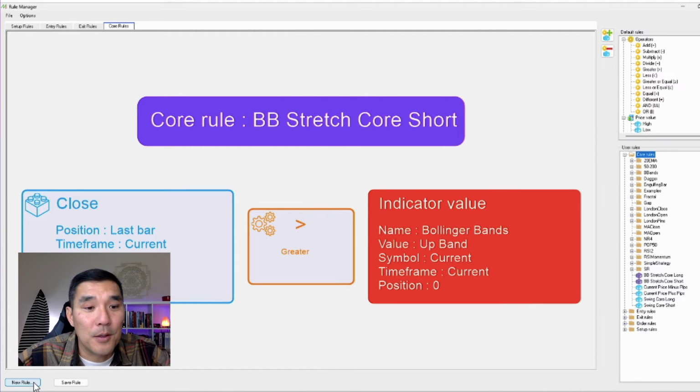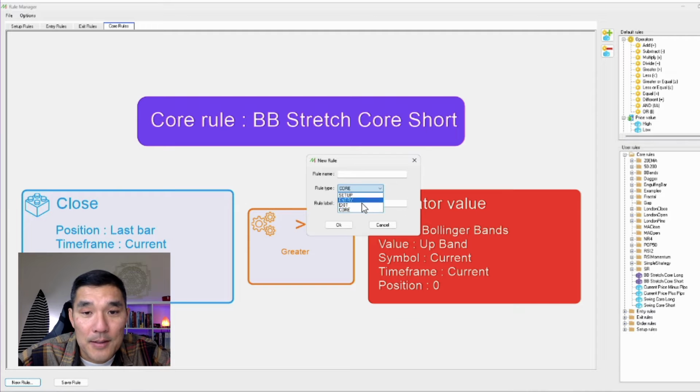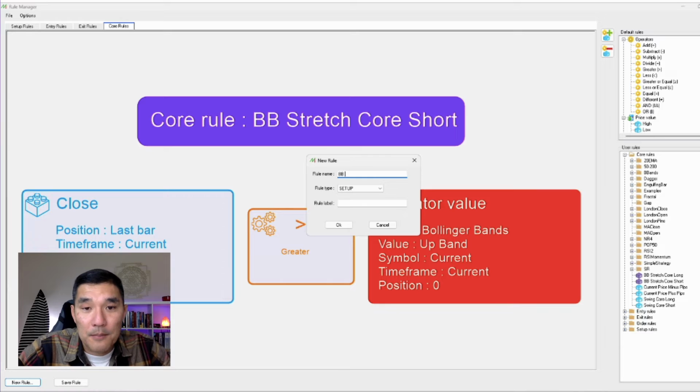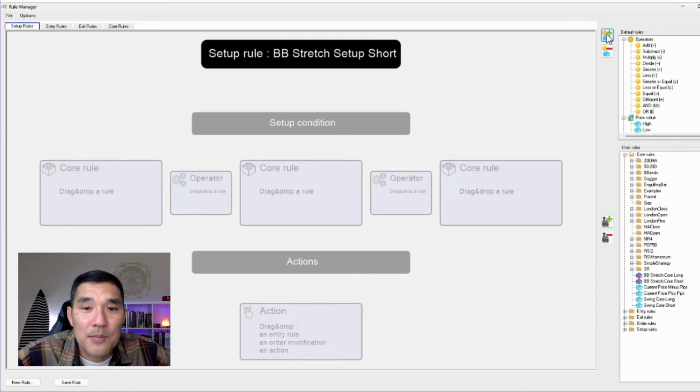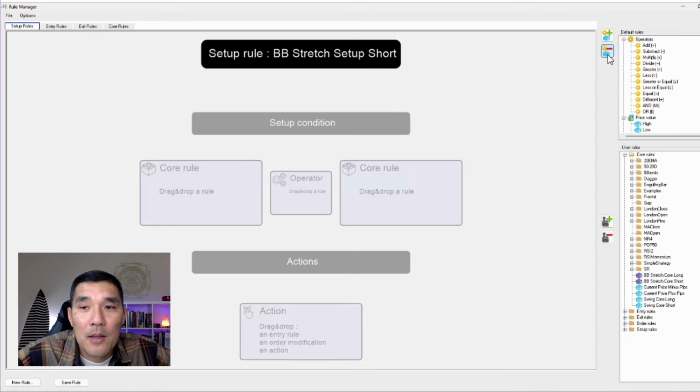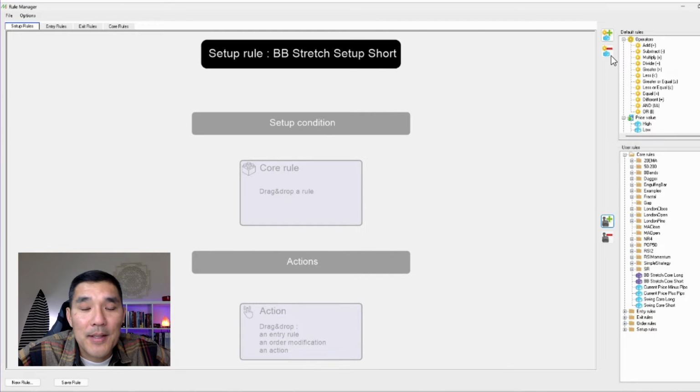Okay, so to do this, I go to new rule again. I want a setup rule this time. And then I'm going to give it the same name, BB stretch, and then this is going to be setup, and we'll do short first. Okay, so this is the setup condition that is going to be looked for on the chart. You can add additional conditions if you want by clicking this plus in the upper right corner. That will add as many conditions as you want. You can take them away with the minus there.